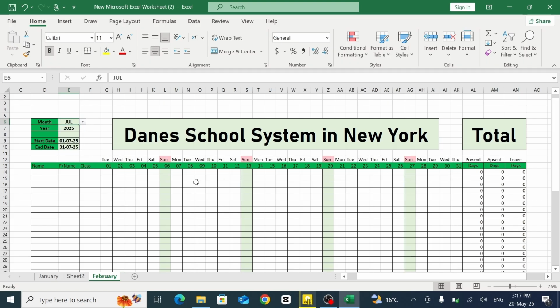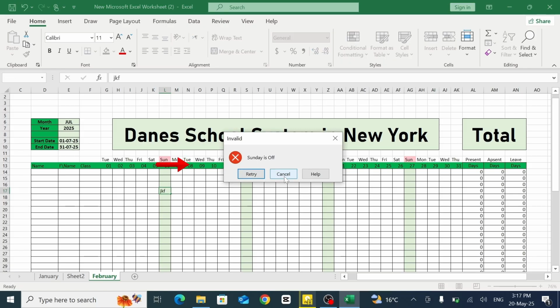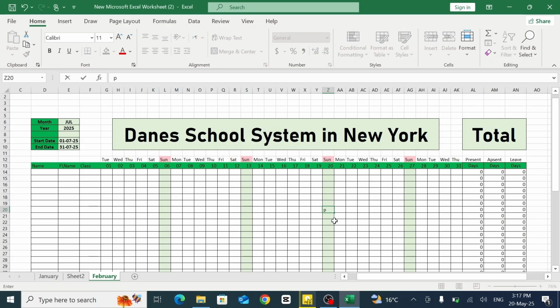To maintain data accuracy and consistency, validation rules have been implemented to restrict input in the Sunday columns. If any entry is made in the designated Sunday areas, the system will flag it as invalid, preventing unintended data entry on non-working days or predefined exceptions.